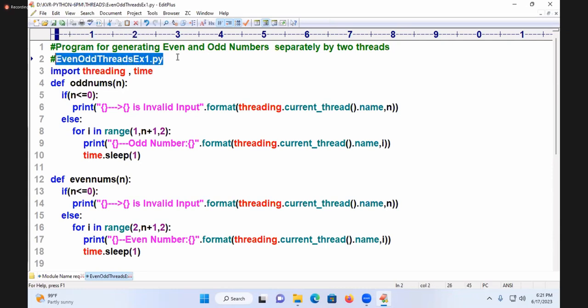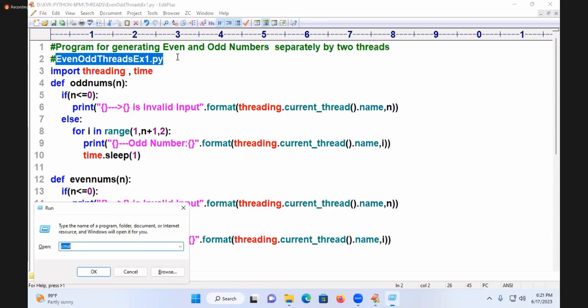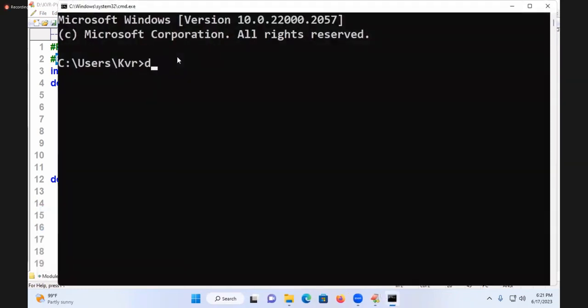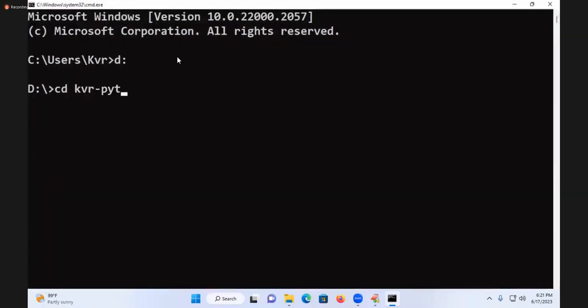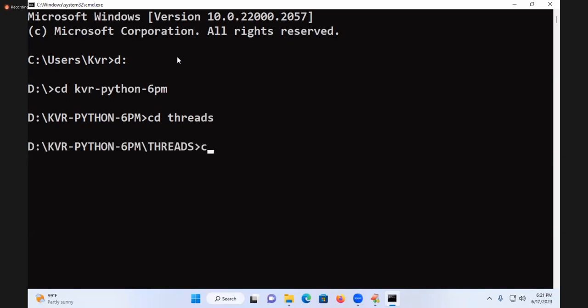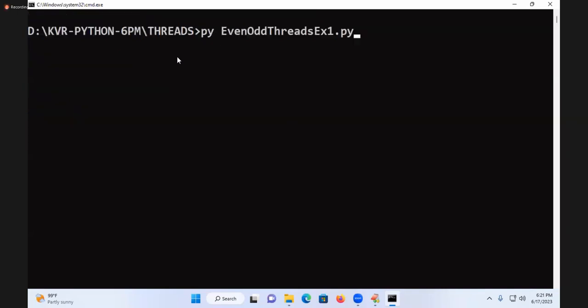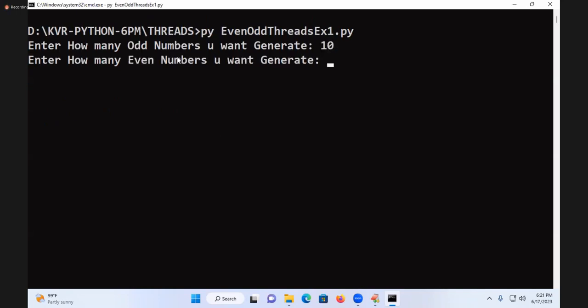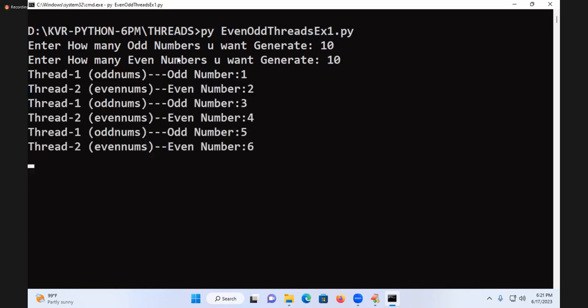Go to this place, D column. Here we are, Python, threads. There I will take up the py file. Now see this. Enter how many odd numbers you want. 10. How many even numbers you want? 10. So it is going to give you the data.